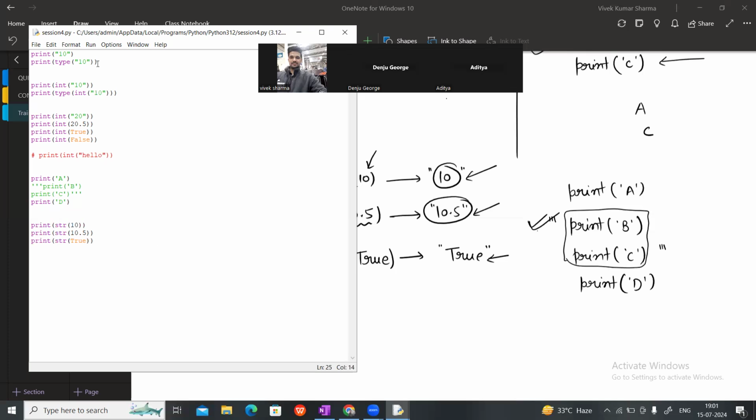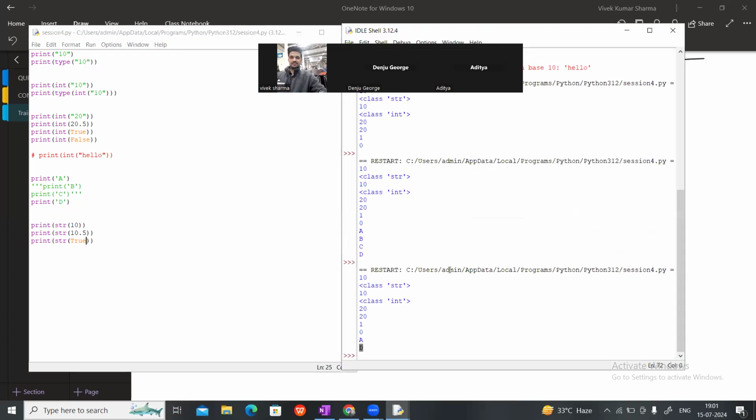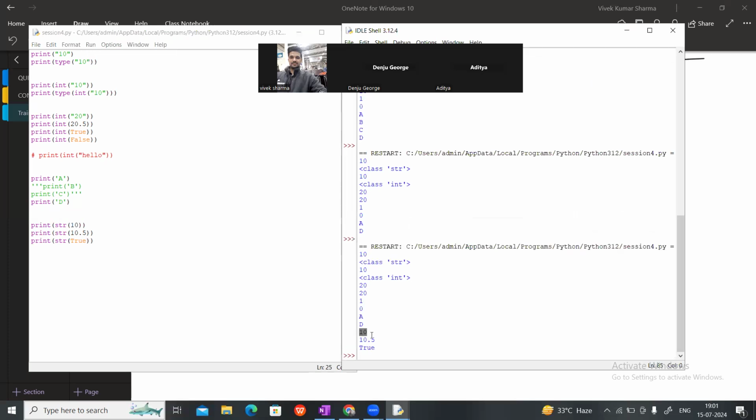I'm saving this file. Now clicking on the run button and run module. See this 10, 10.5 and true. This 10 is looking like an int value, but this is not an int value. This is a string value. If you want to check the data type of this 10, you can use the type function. This 10.5 is looking like a float value, but this is not actually a float. This is a string value. This true is looking like a bool value, but this is not actually a bool value. This is a string value, right?